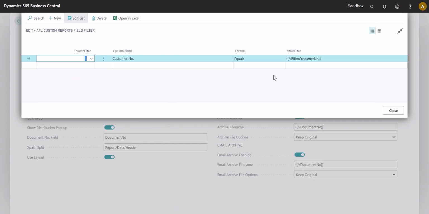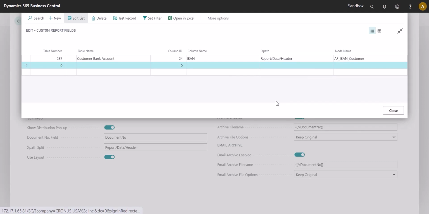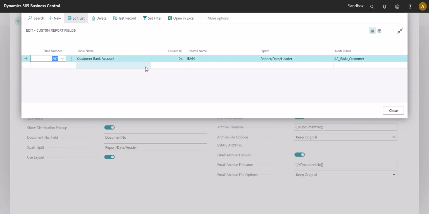Then we have to determine at the value filter where to search. So in this case, we want to put in bill to customer number. That should do it, and we should be ready to get the field and add it to the data set. We select this line, let's say test record.